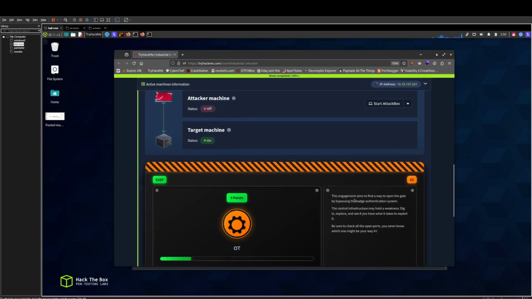This engagement aims to find a way to open the gate by bypassing the badge authentication system. The control infrastructure may hold a weakness. Dig in, explore, and see if you have what it takes to exploit it. Be sure to check all open ports. You never know which one might be your way in.